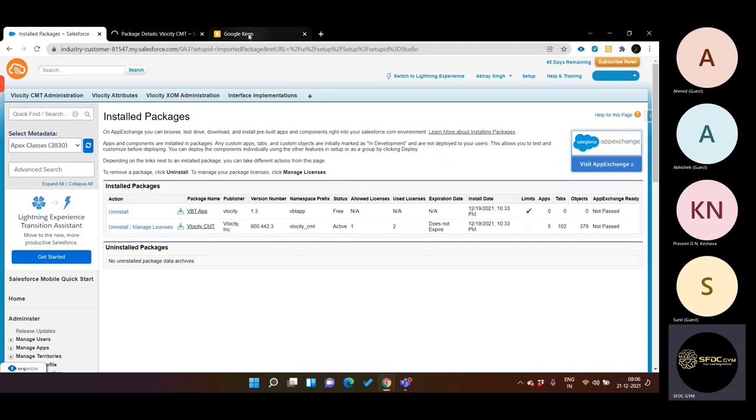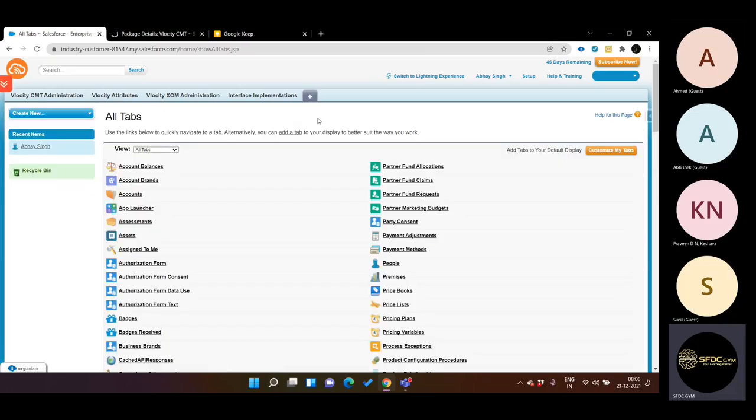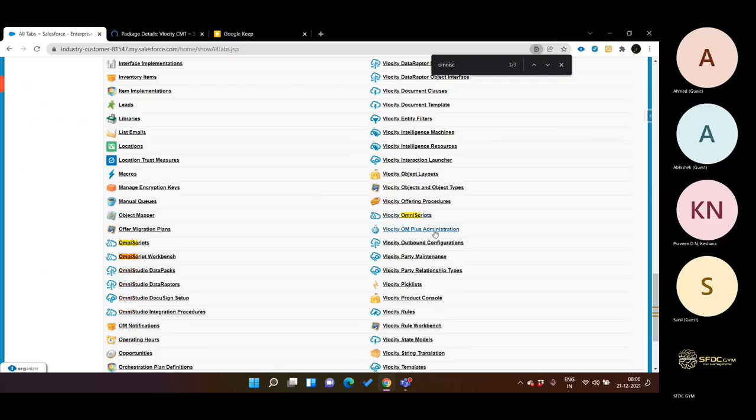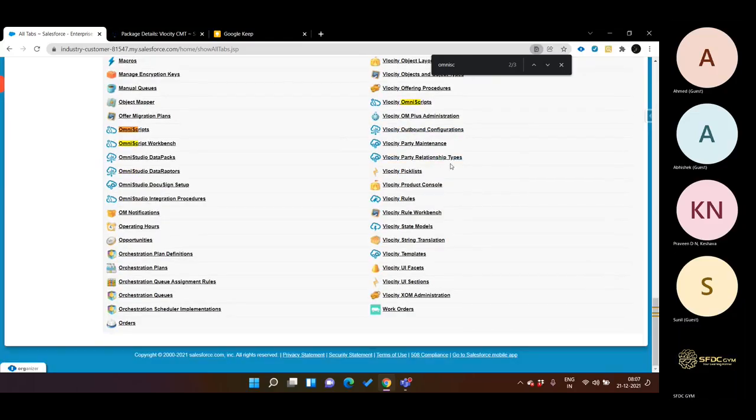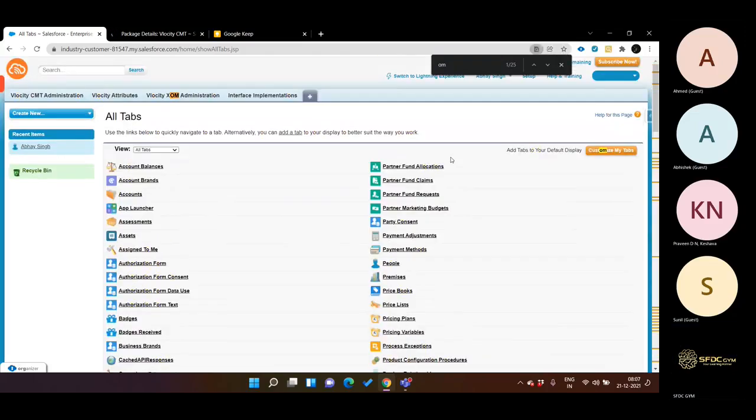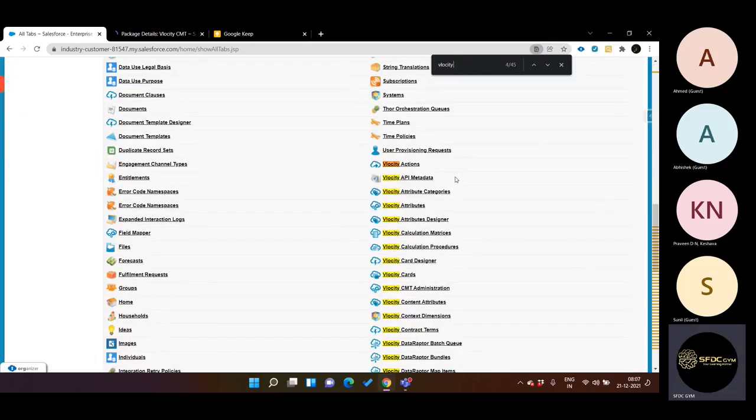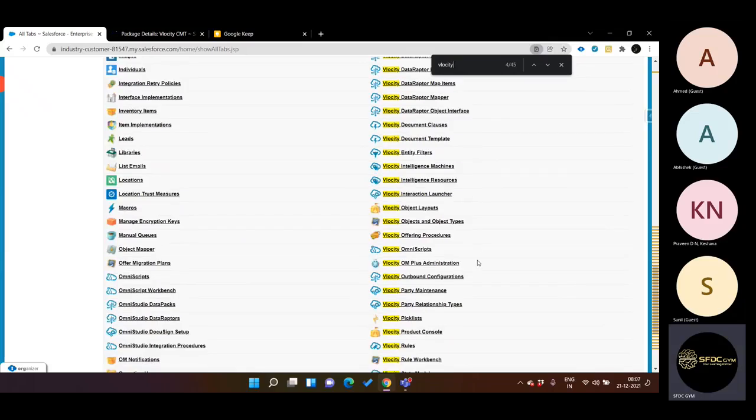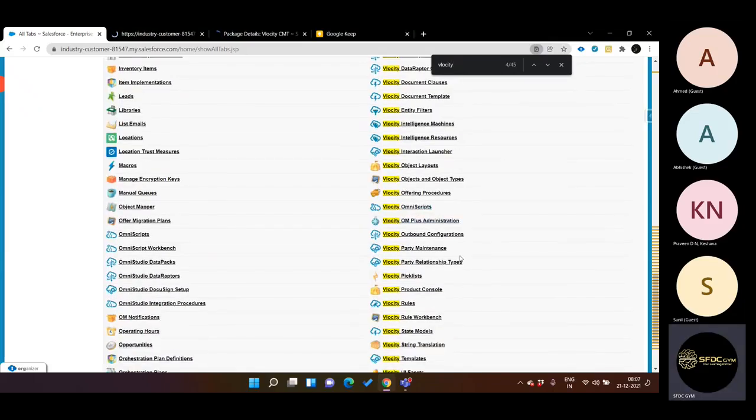Let's discuss the requirement that we want to discuss today. So let me actually show you that page. You need to click on this plus icon. Here you need to type OmniScript. There's OmniScript designer. Velocity OmniScript.